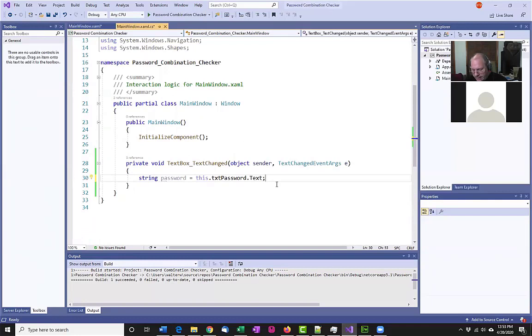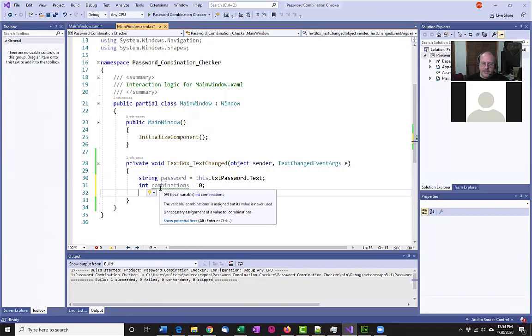But a big part of what I need to do is determine how many possible letter combinations, or character combinations, there could be. So if I have a numeric value, 0 through 9, that gives me 10 possible combinations that I need to know about. So I'm going to say int combinations, and we're going to start at 0. And right now it's not liking it because it's assigned, but it's never used. That's okay. We'll use it in just a second.